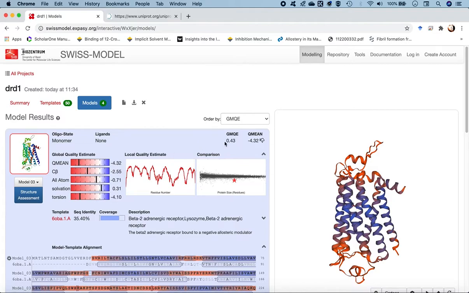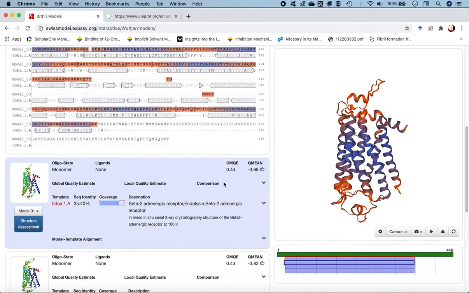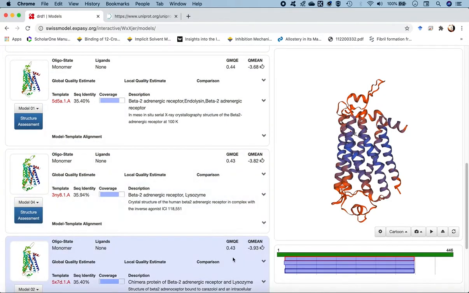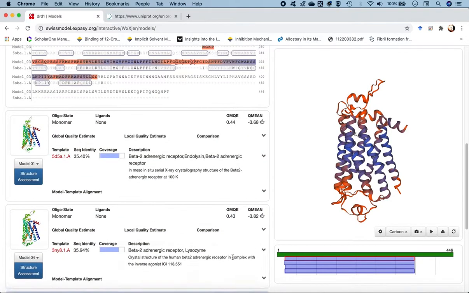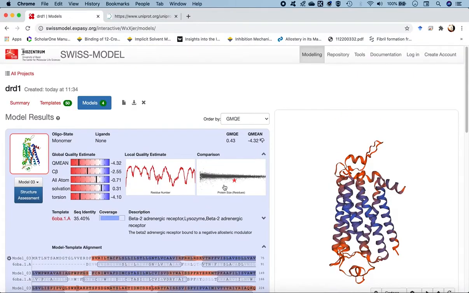So a GMQE score of 0.43 for the first model, and then a GMQE score of 0.44, 0.43, and then 0.43 further. But if you take into account only the GMQE score, then it won't be sufficient. So there's another global indicator of model accuracy, which is called the Q-mean. So a Q-mean score of 0 is actually an accurate prediction with that of the template structure, let's say. Whereas the lower you go, the predictions become worse.